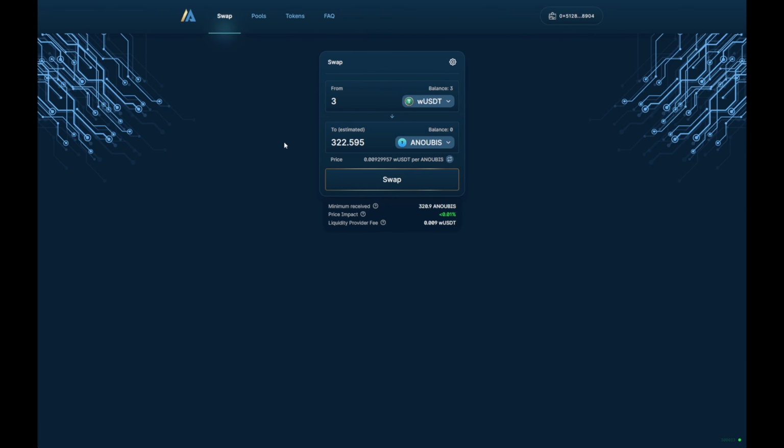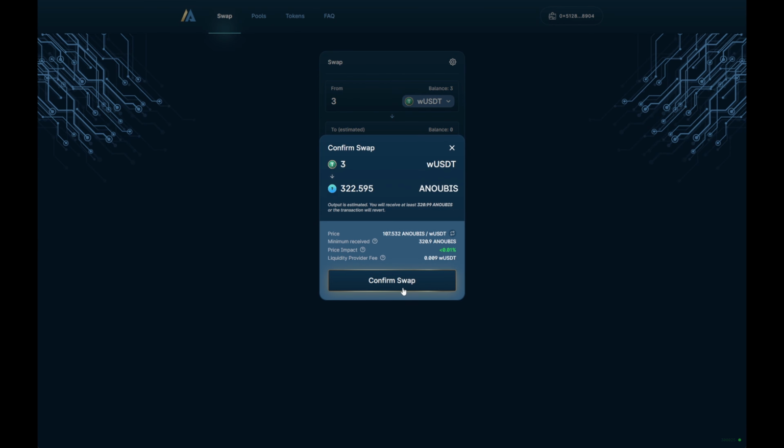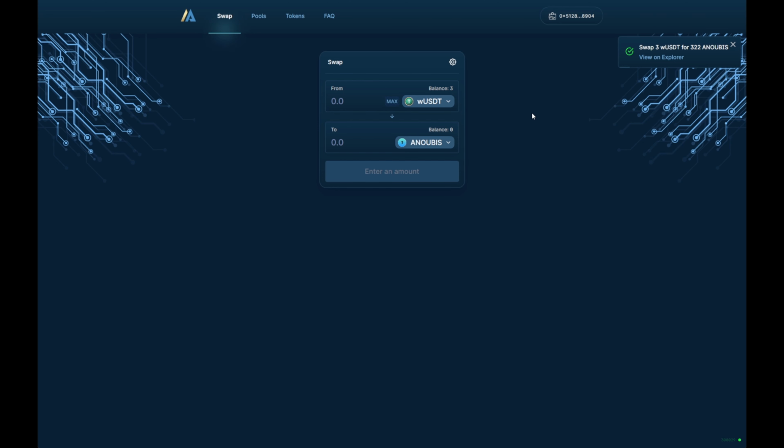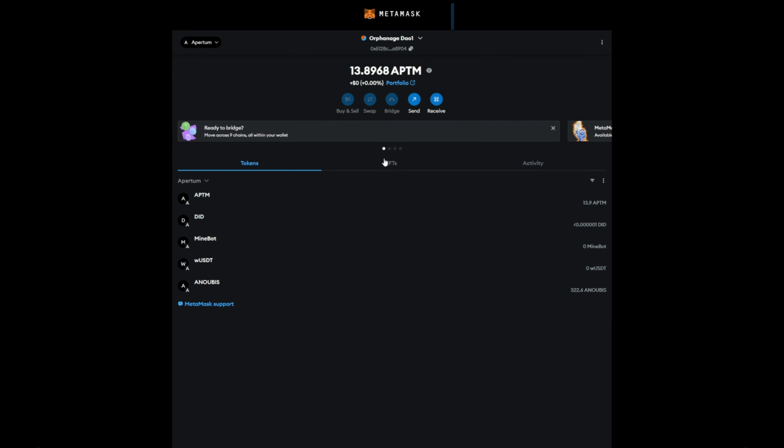I'm just going to buy a couple of tokens. So I'm going to swap it. I'm going to confirm the swap. I'm going to accept it in my MetaMask. So now, and that is how you can buy various meme coins and the Anoubis token on the Apertum network. So now I will be able to see in my Anoubis right there that I got the coins right there.